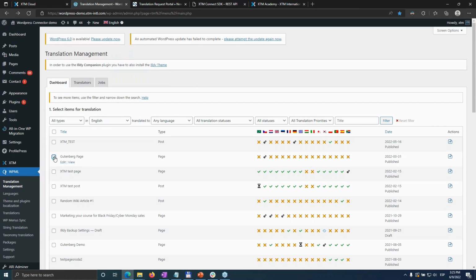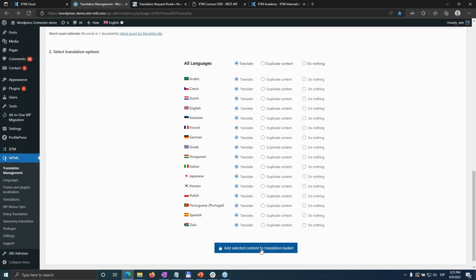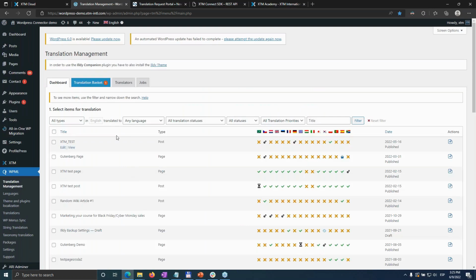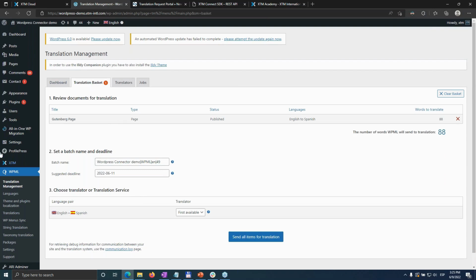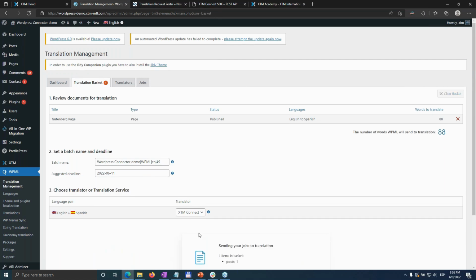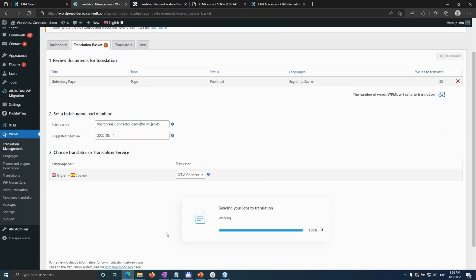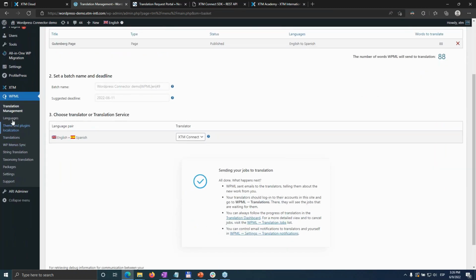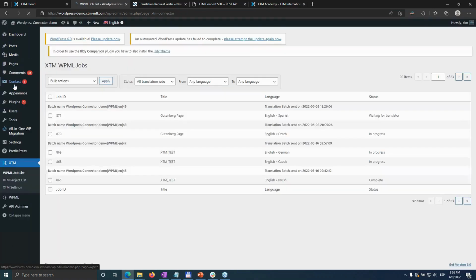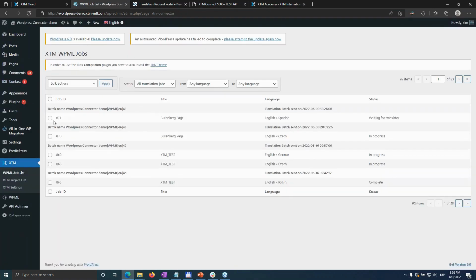So what I will do is I'll pick it here and add a translation for Spanish. I'll go to the translation basket. These are the steps that I need to follow to be able to send it to XTM. So it's a few clicks, and the content is sent to the XTM plugin. And now from the XTM plugin, I will send it to the XTM user interface.